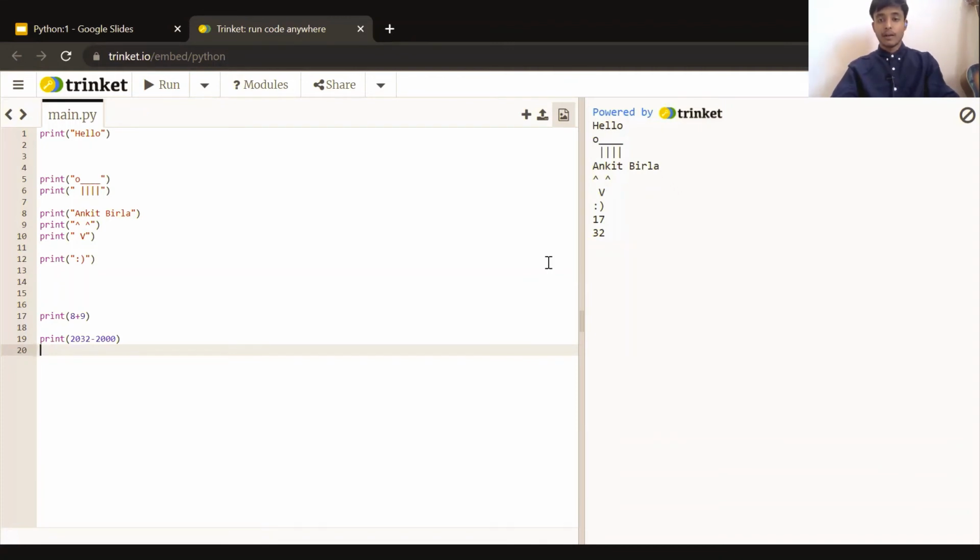And for asking the input inside Python, just use the input function. So let's see on the terminal. If you want to ask anything from the user, then just use the input function.